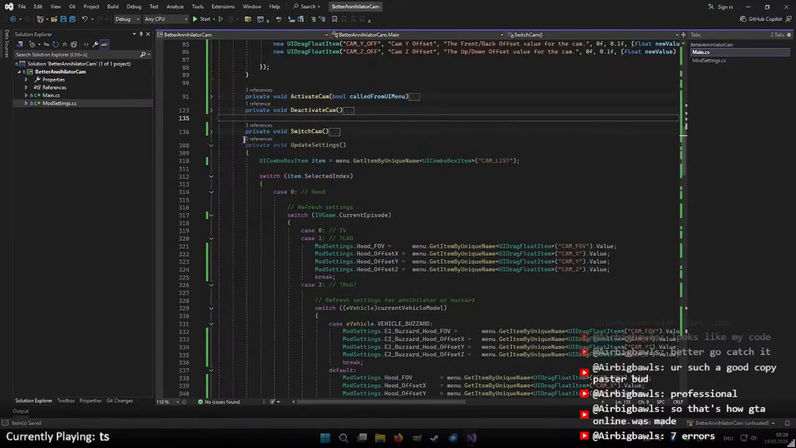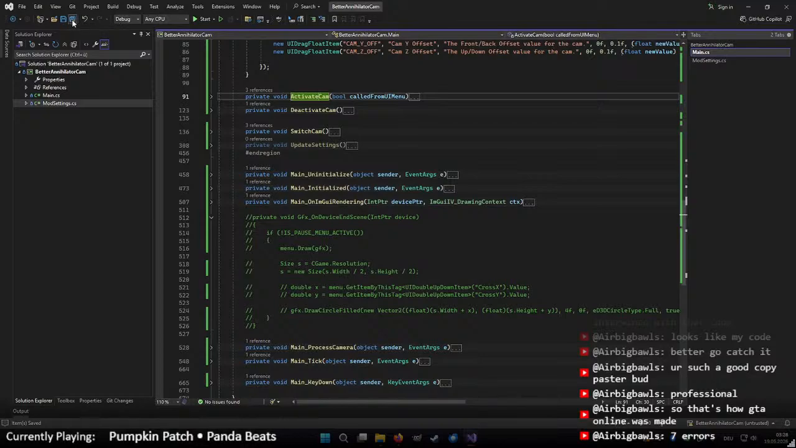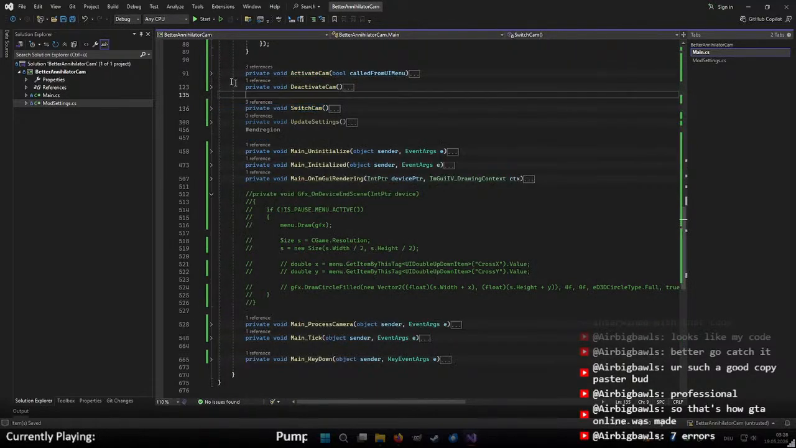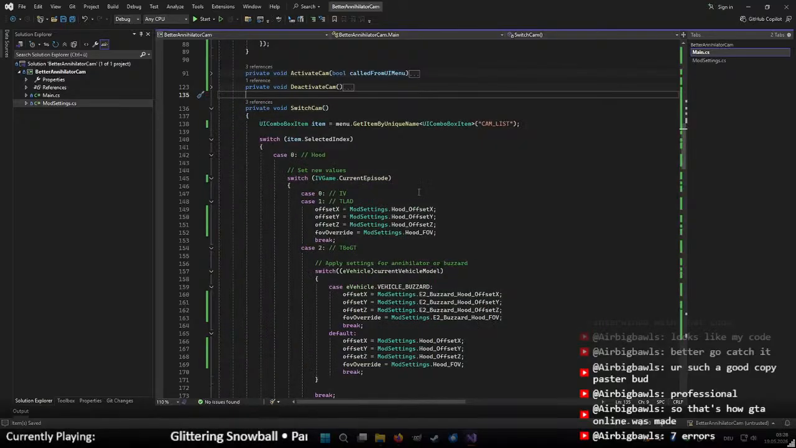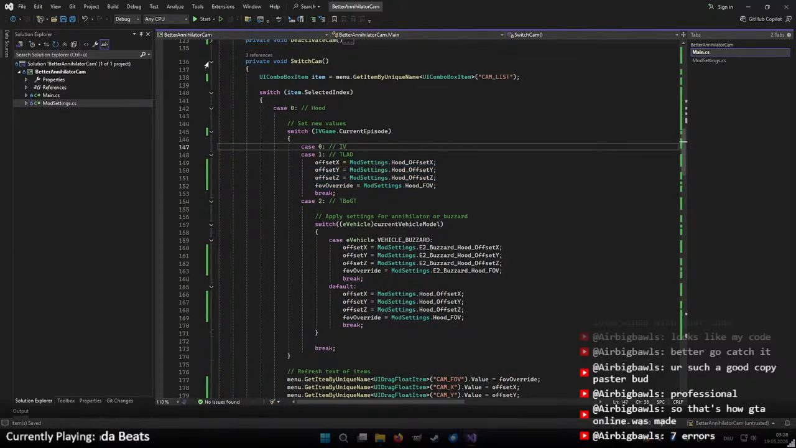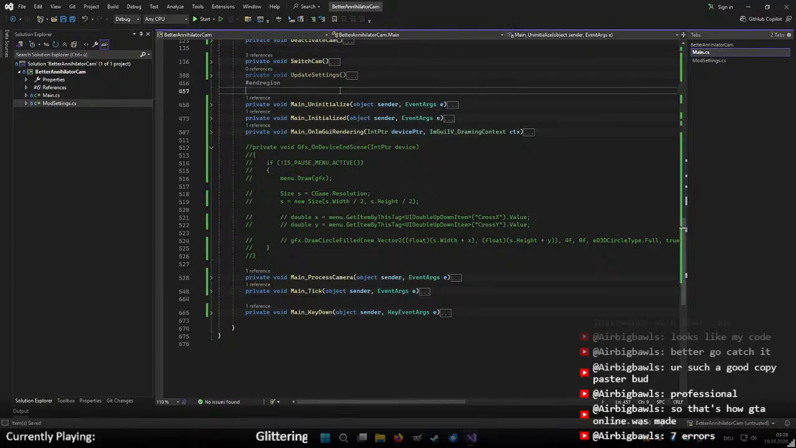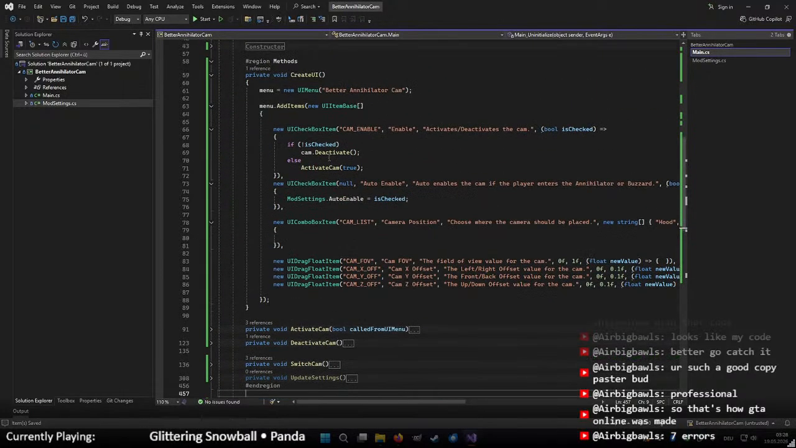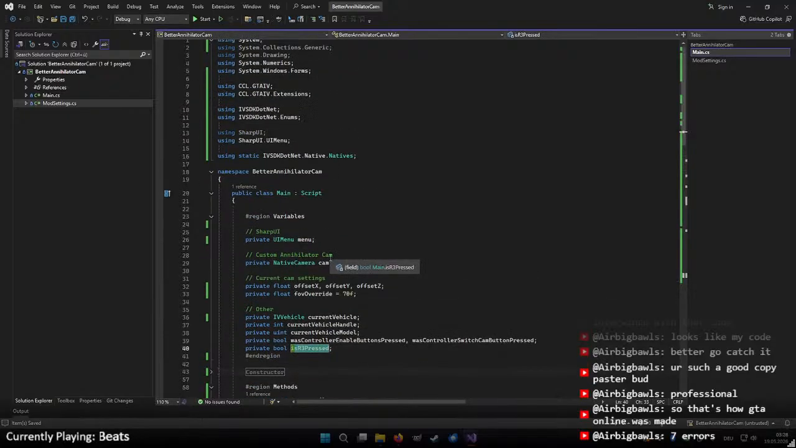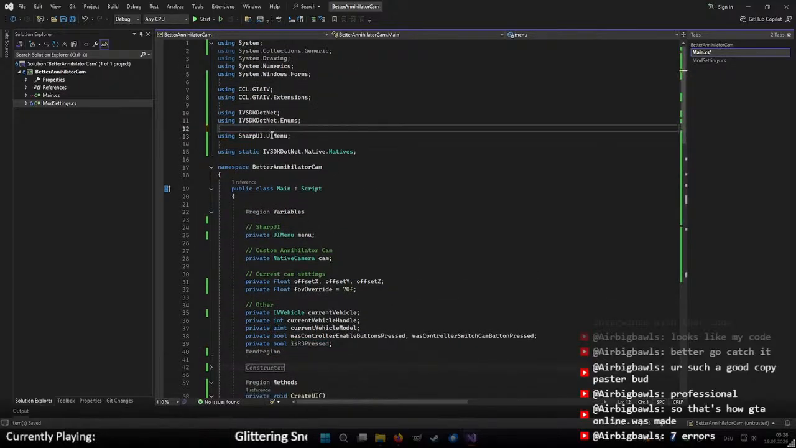Update settings is also never used for some reason. So much hard-coded stuff here. Okay, it's not really hard-coded because it sets the stuff from the mod settings, which is not hard-coded. This is also not used. This is also not used.